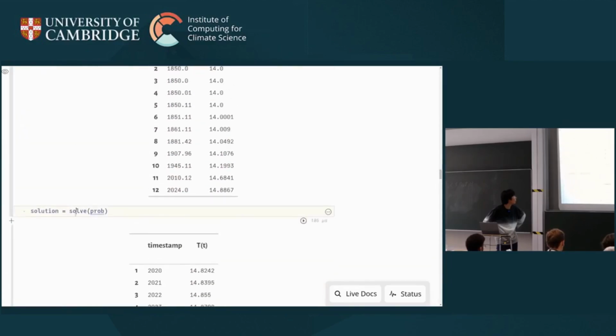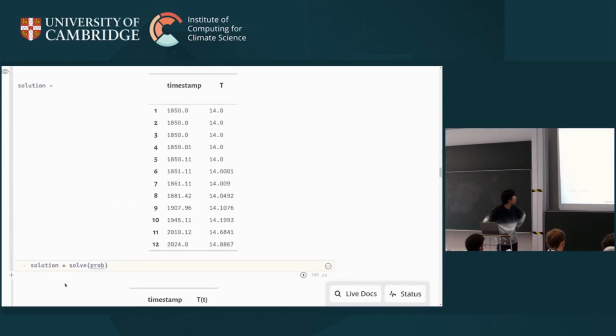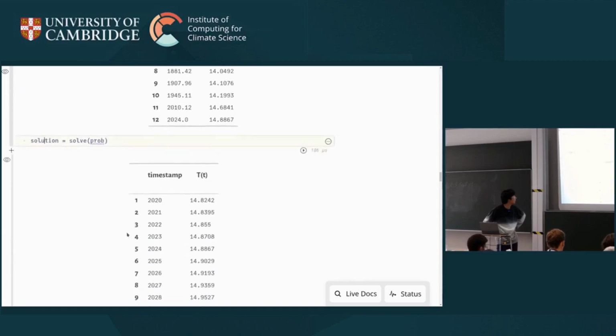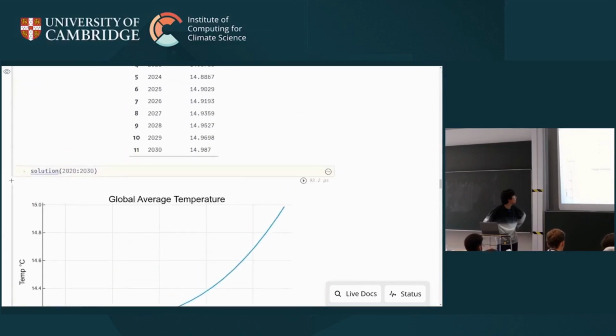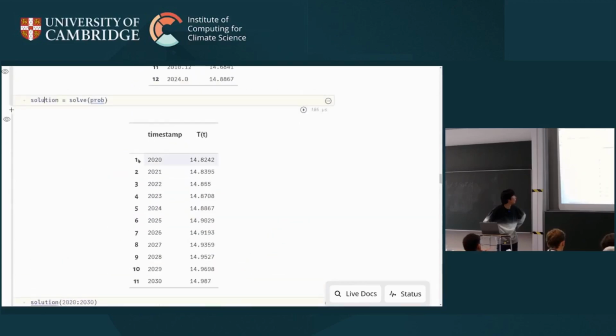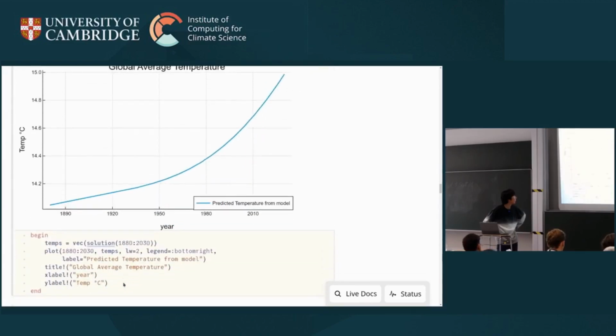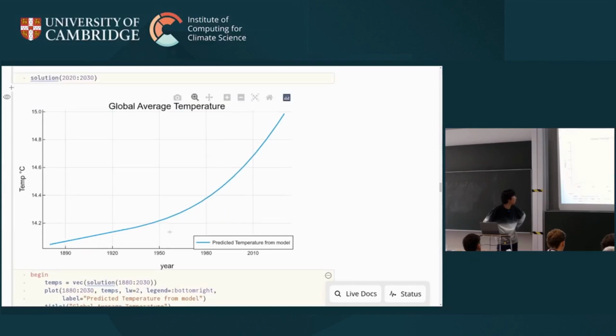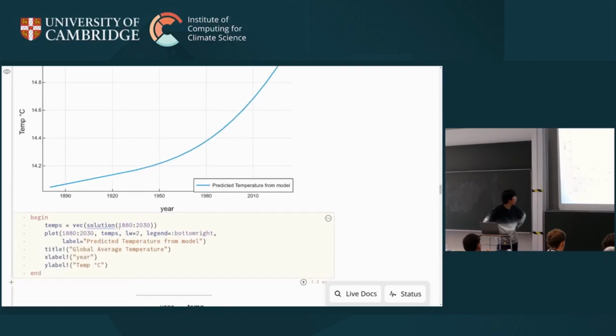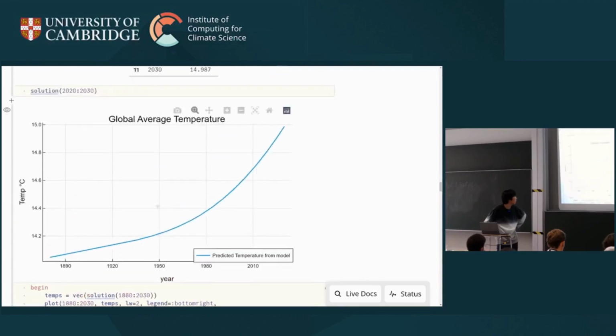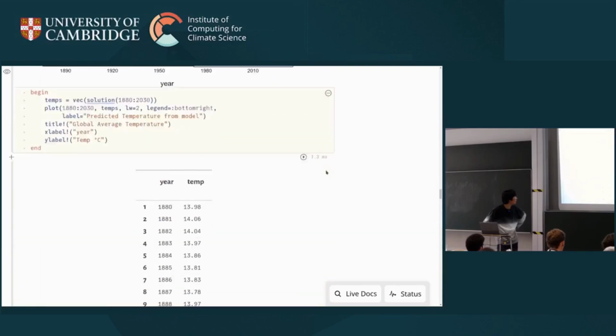So we can use the solve function to solve the ODE problem. And the solution is printed as a data frame, but actually it can be applied as a function. So if we apply it to a certain time period, we can get the predictions of the model. And now we can plot the ODE prediction. The reason we need the CO2 function is that it provides the CO2 concentration in the future. So we can see the trend of warming.